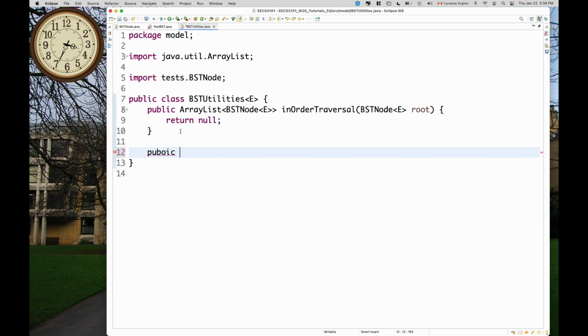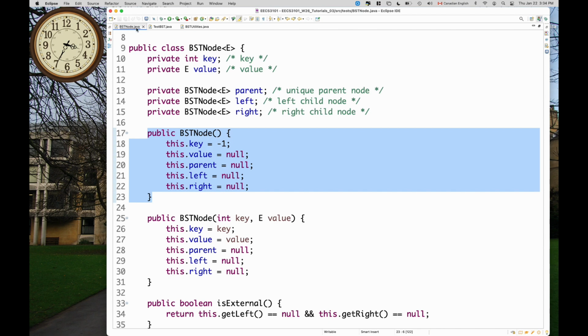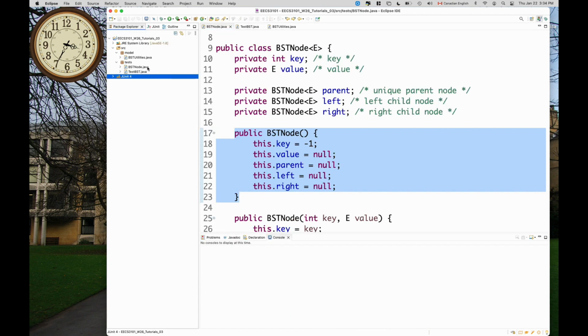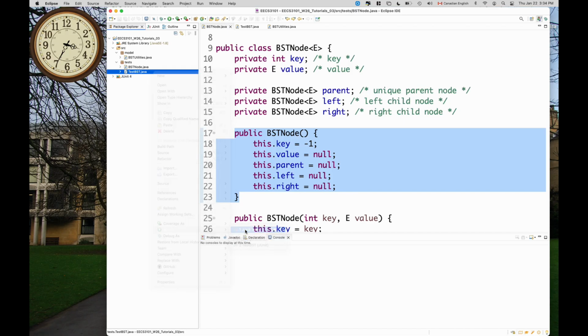So that one is about the search. Public, BST node, E, and then search, taking a BST node E starting from some parent or root, and then an integer k. For that one, you can take a look at the solution. I'll just return null for now. So now everything compiles. But if I run the test cases, of course, everything fails. That should not be surprising. Just double check, and we're going to do one of them. Run as JUnit test.